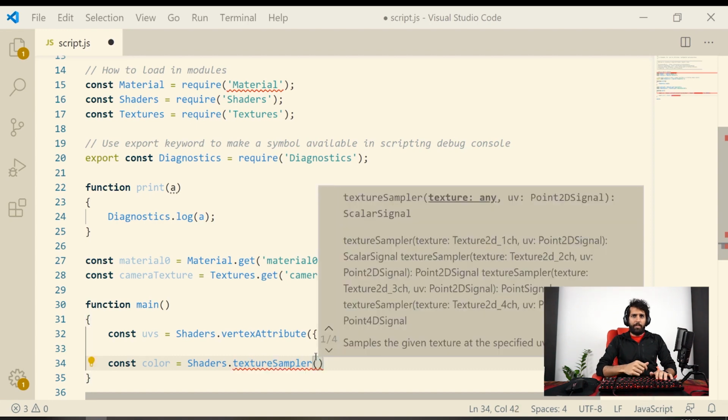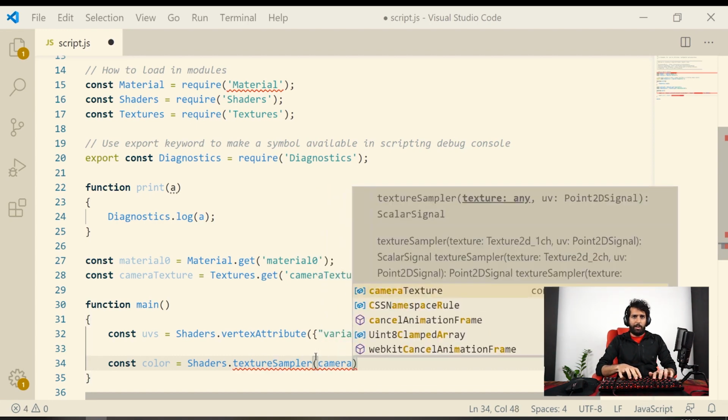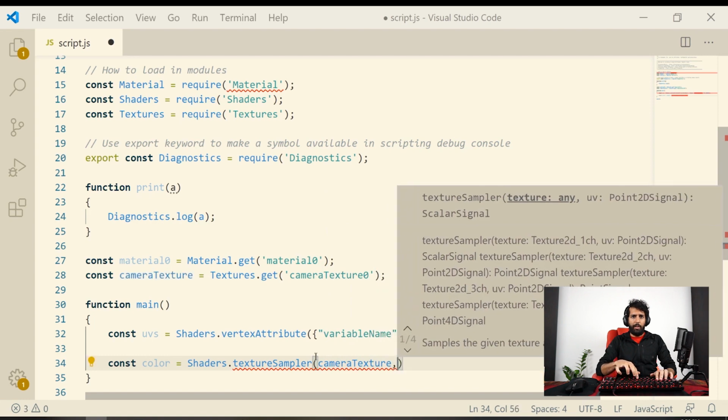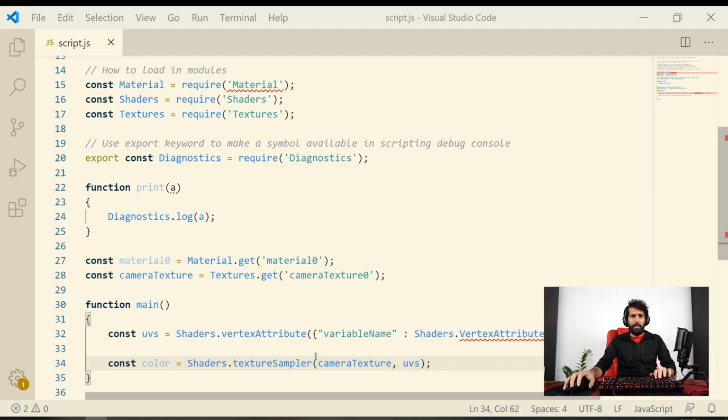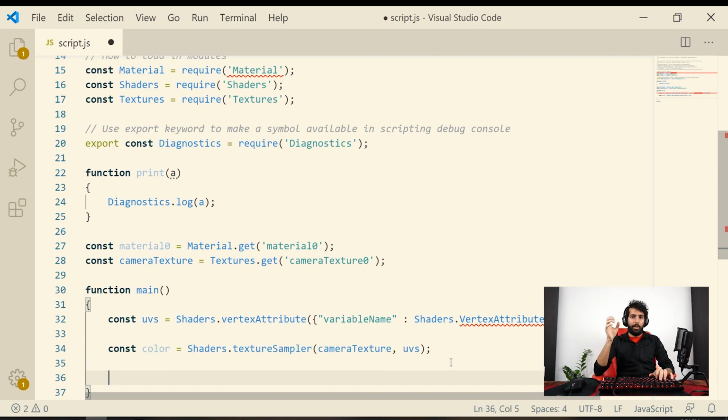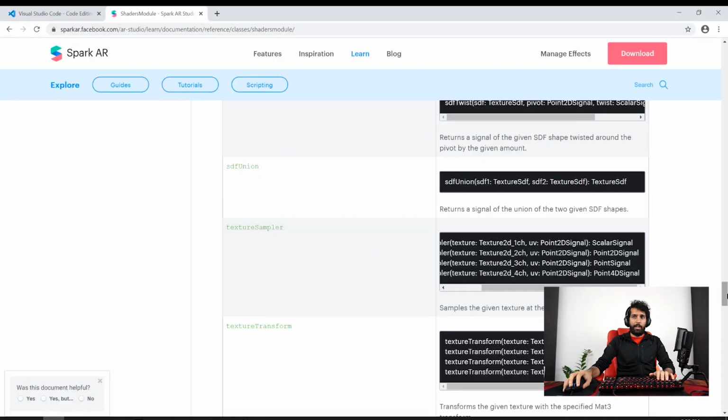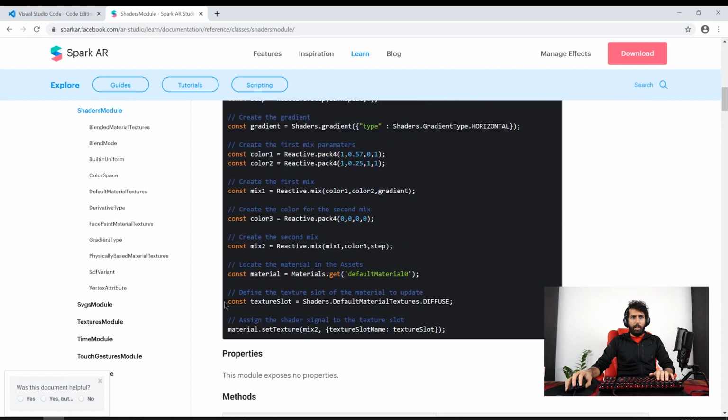Then we give it a texture, which is going to be the camera texture, and we give it the UVs we had just computed. So now we've basically sampled the texture at the UVs of the rectangle, but we haven't actually done anything with it. So what we want to do is output this to the material. The way to do that is, if you go back up here to this example, you get the texture slot and then you do material.setTexture with that slot.